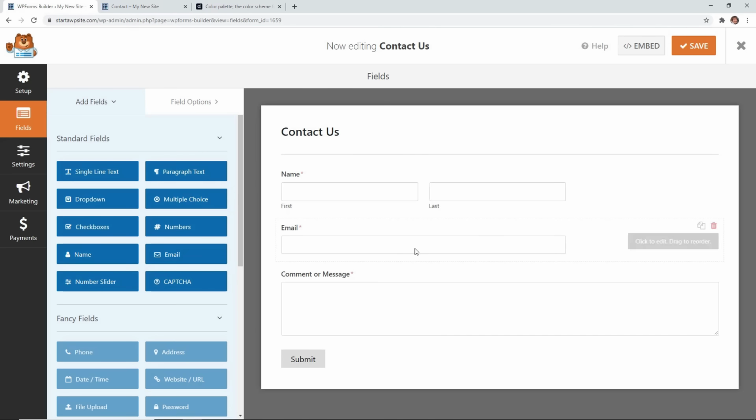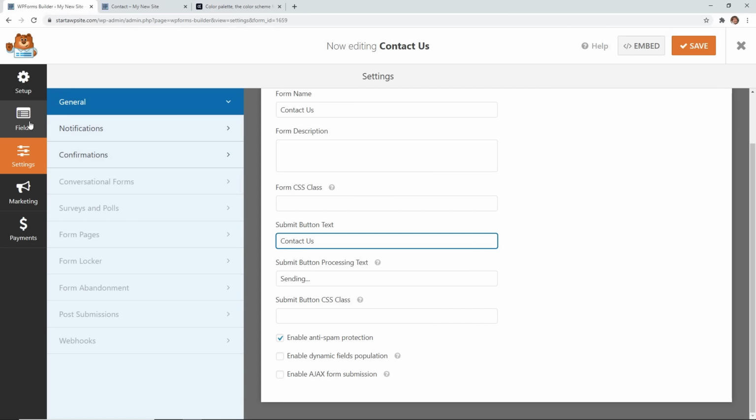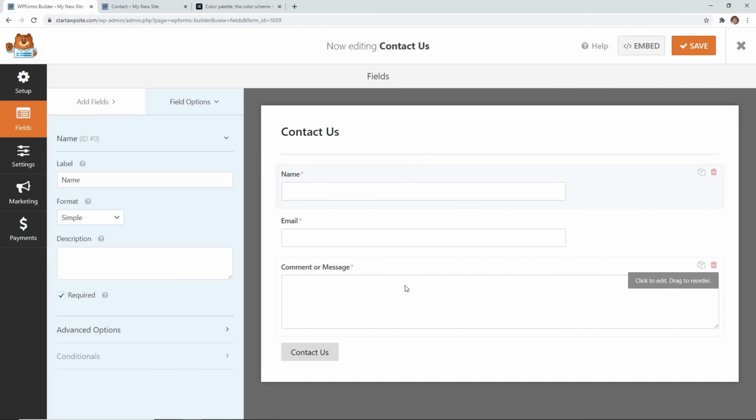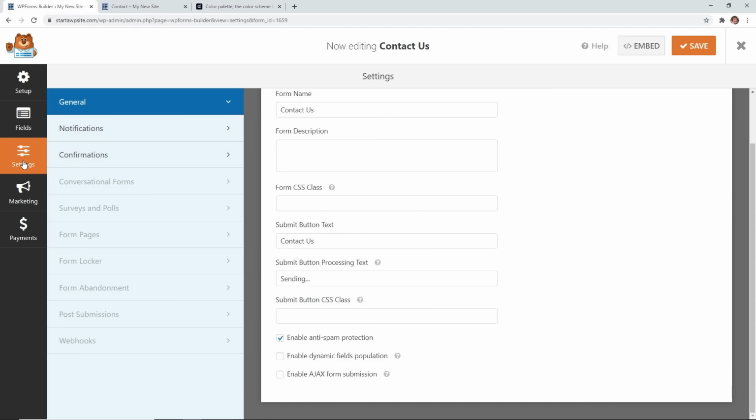You can move things around if you want, just left click and drag things, or if you want to make any changes to this. For instance, I always like the simple version, so I'm going to click on the name field and choose simple. So that's just one text line. You can also click on the button, and if you want to change that to something else, you can do that. So it's a really robust way of making all the changes you want to make it look like you want.